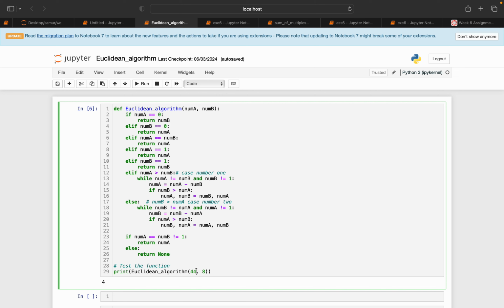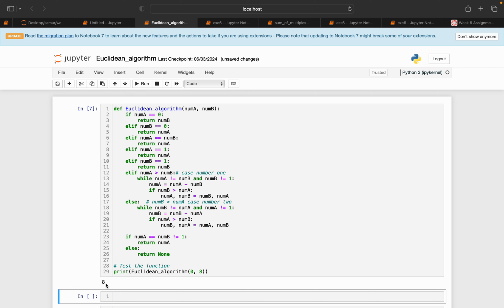For this one, we can even check, let us say number A is equal to 0. If you run that, it's going to return number B, because number B is 8. Then here we're going to find, when number B is equal to 1, it's going to return B. Also when A is equal to 1, it's going to return 1.